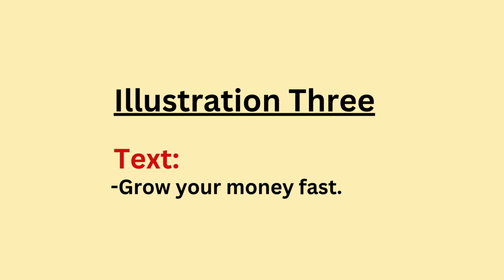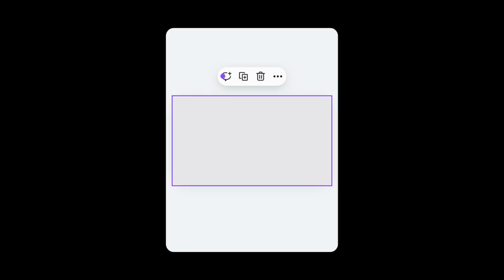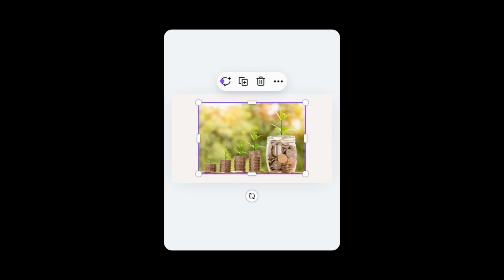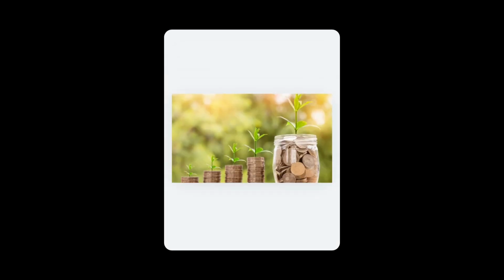For our third illustration, our text will be Grow Your Money Fast. We'll open a new page and start designing. Now we'll go back to Photos and choose a relevant image for our background. On this one, we are going to set our image as the background.